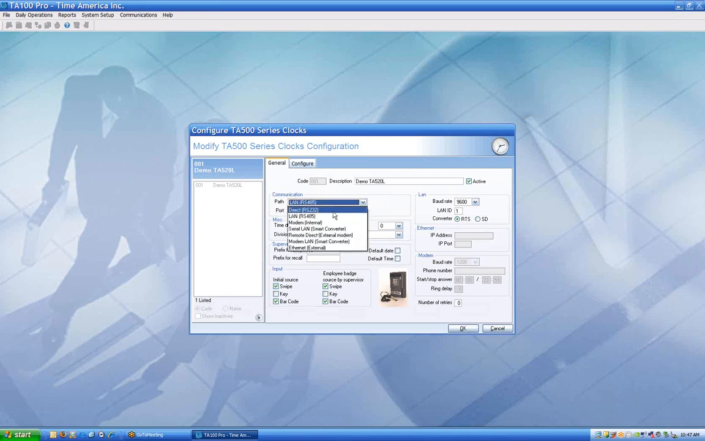You'll find here you can have a direct connect, which means there is a cable running from the computer directly to that physical clock. You can have the LAN. Again, that's going to be the first section here. You need to fill out the baud rate, the LAN ID, and if it is a converter in place, is it an RTS or SD, ready to send or send data. If it is a modem clock, in the bottom right corner, you'll need to fill out that information.